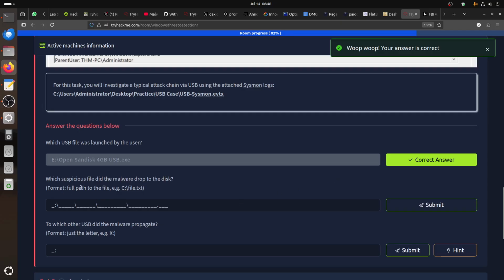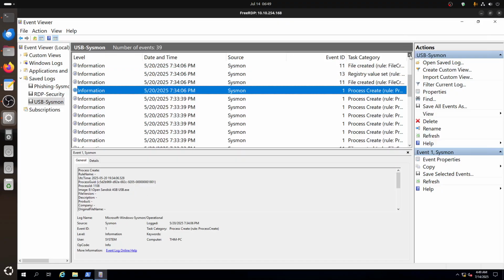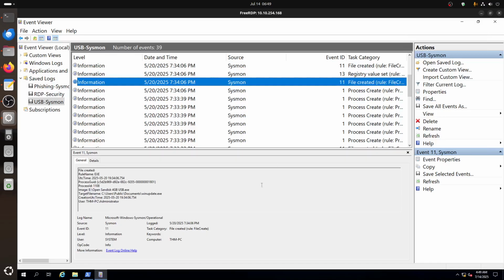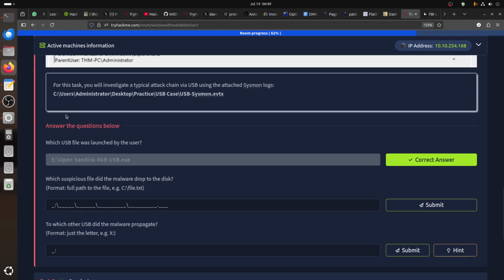Then the question asks which suspicious file the malware dropped to the disk. Because it's a drop, a file was created. So we know the user opened this one, process creation, followed by event 11, which is file created, and you can see it's already there. The image and target filename are connected to each other. The image is what was in the USB, and the target file is the suspicious one in the Documents folder.